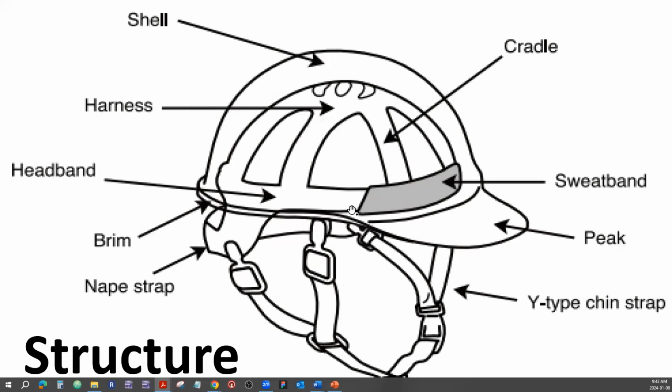Here's the brim around it. Here's the peak. That gives you a little bit of sun protection, just like a baseball cap. And now we're not going to have the chin straps. That's for the type 2. This is type 1 that we're going to use, but if there's one, it would be called the Y-type chin strap. Well, basic anatomy.